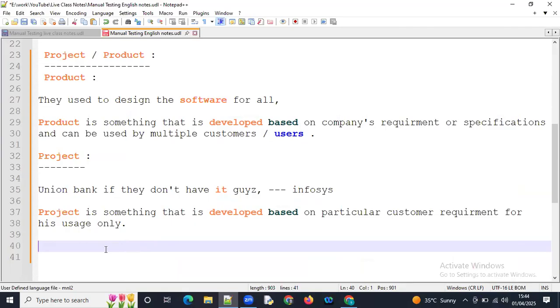Now, after designing the software, we have to check the quality of the product. First of all, we have to know what quality is. Suppose the Infosys guys design the software. Do they directly deploy it into the market? No. Before releasing the software into the market, they check the quality of the product they have designed.